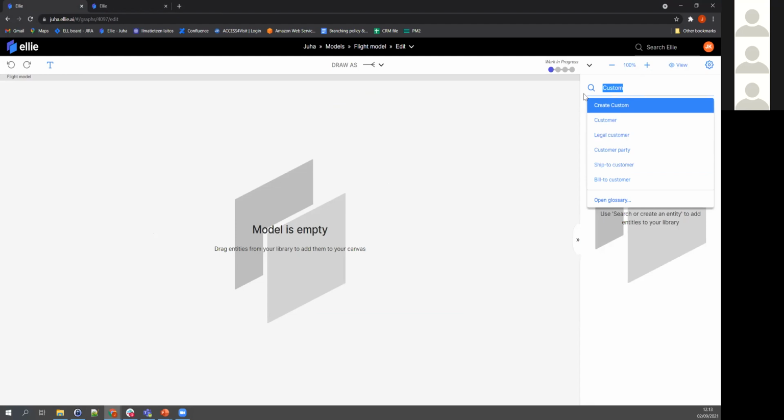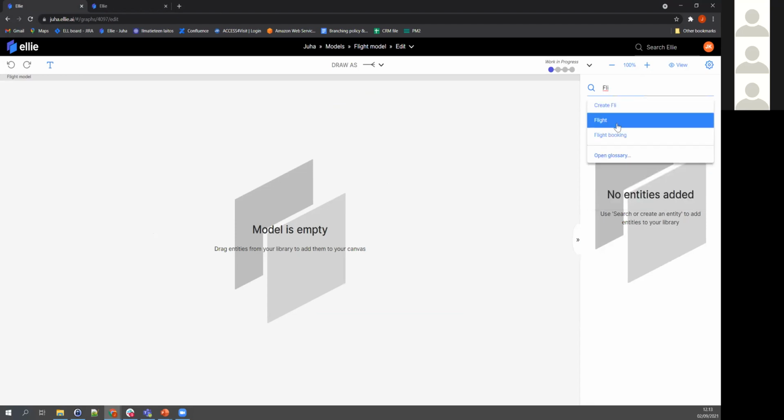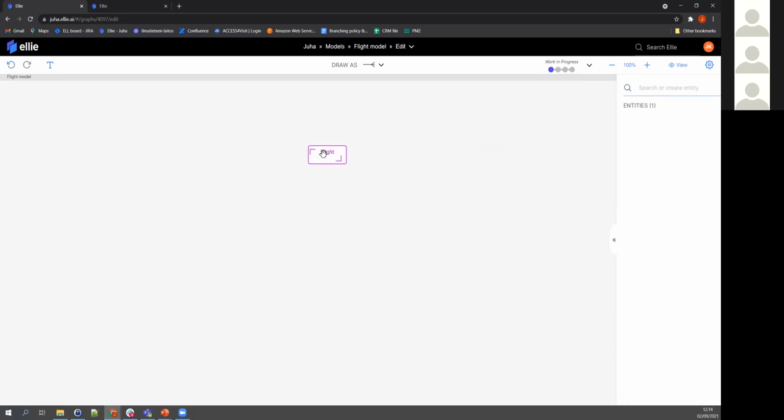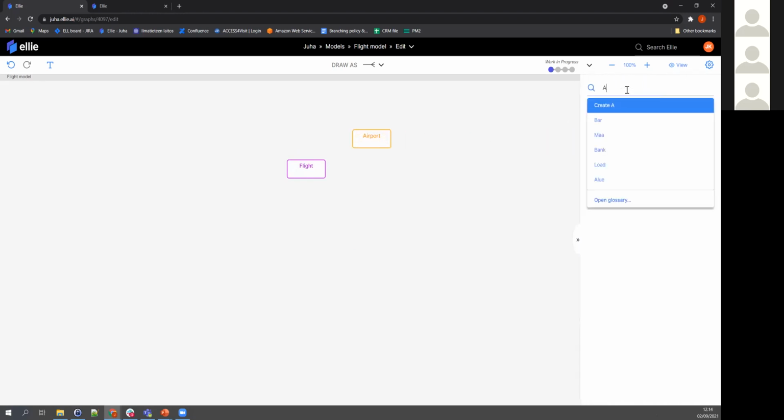Now I'm interested in flights. So I have already defined flight. If I would write something else, I could create the entity directly from here. So flight, click and drag, that's the flight entity. Airport, of course, is interesting now because we are talking about flights. So airport entity and airlines in this very first example that we have. So I created two new entities. Then there's the existing flight entity.